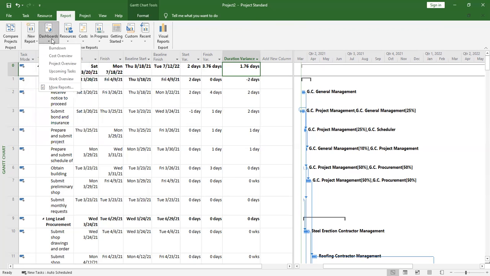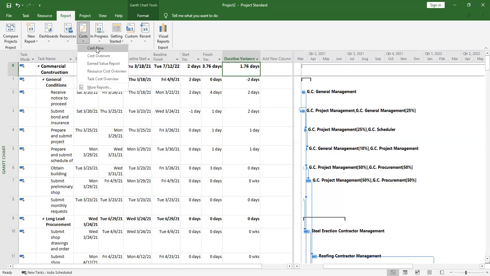Now, when you come to dashboards, there is burn down, there is cost overview, there is project overview, there is upcoming tasks and workflow. Then you may also want to generate reports about resources. So you come under resources and you get a report about overallocated resources, and also you can get a resource overview. Yeah, there are also particular reports about costs, that is cash flow, cost overruns, and the value report, resource cost overview, task cost overview. Yeah, also in progress reports and very many.